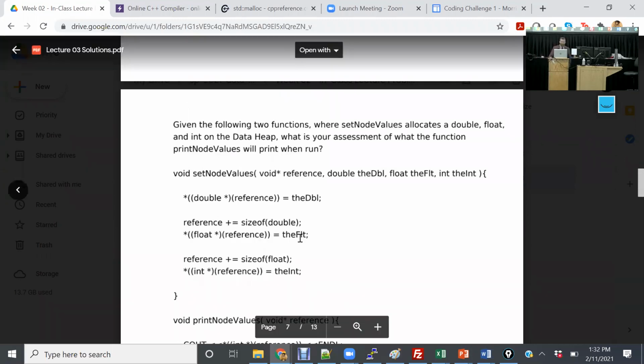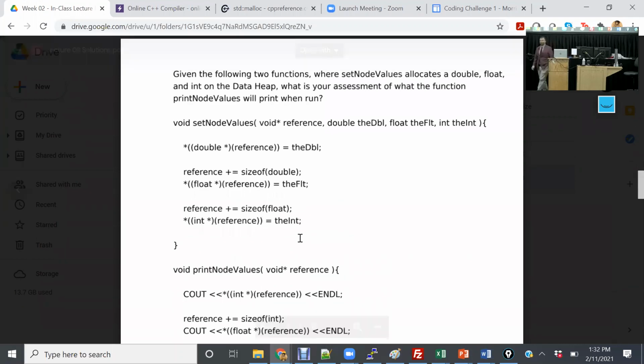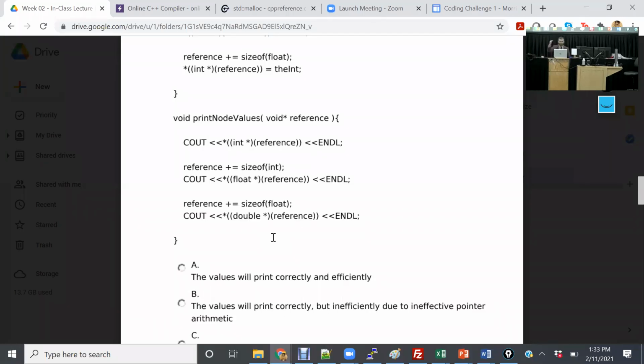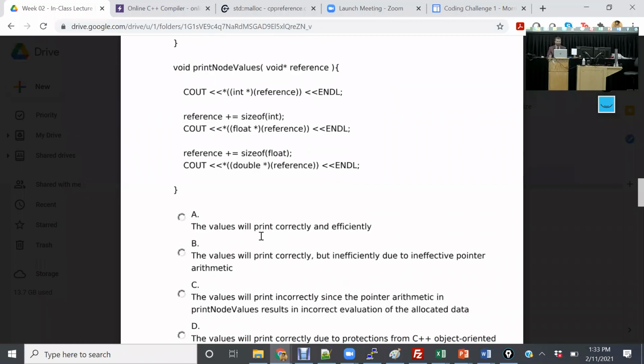Okay, who would like to tell me the answer to number 3? Who was a guest who would like to tell me? Yes. I'm sorry, you had your hand up first. I'll come to you for 4. Yes. C is absolutely right. So what's going on here with print node values is we allocate it as double, int, float, but I print them as int, float and double. So the answer is the values will print incorrectly since the pointer arithmetic in print node values results in incorrect evaluation of the allocated data.